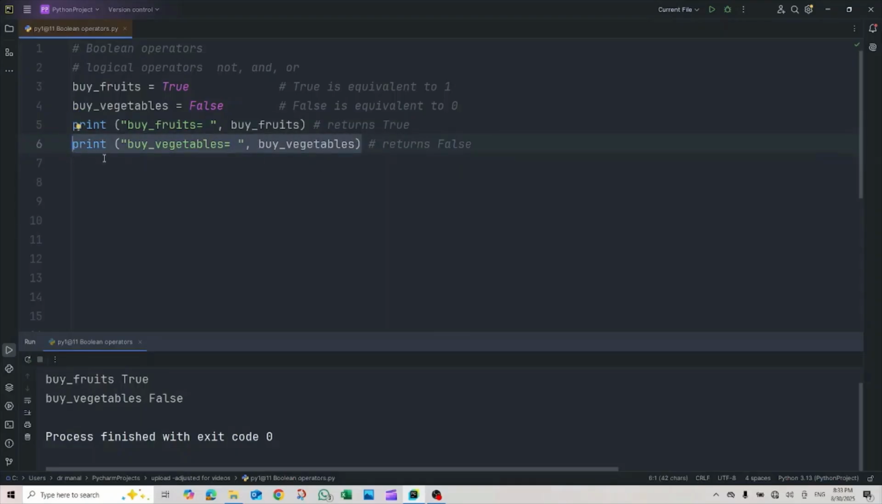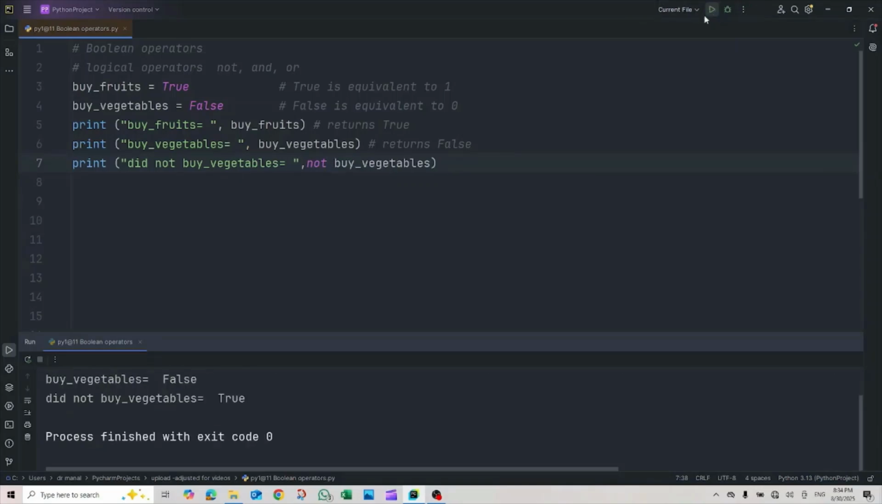Now let's study our not. So instead of buy vegetables, let's say here, did not buy vegetables. It is true because buying vegetables is false. So not buying vegetables is true. And let's say here, not buy vegetables. Just add a not before the variable and have our run here to see that did not buy vegetables is true now.